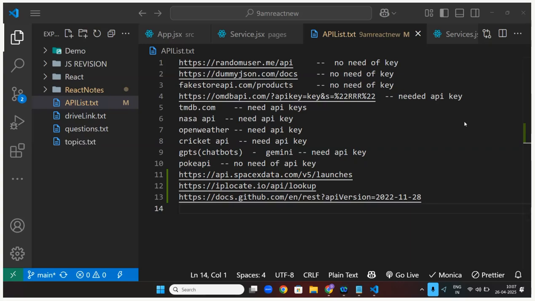Even big companies do that only. Online, are you getting my point?